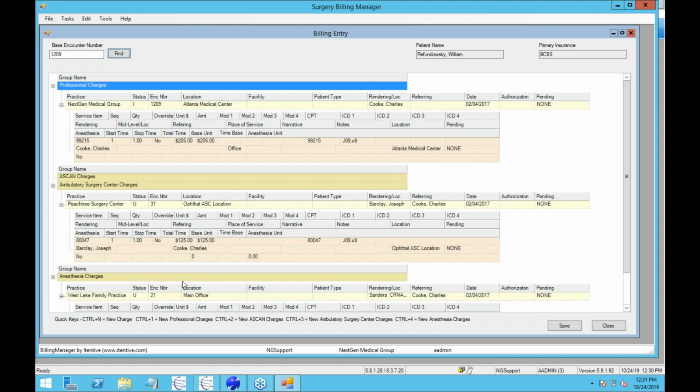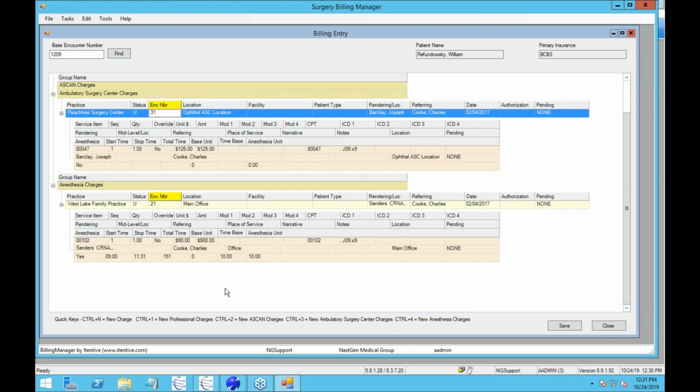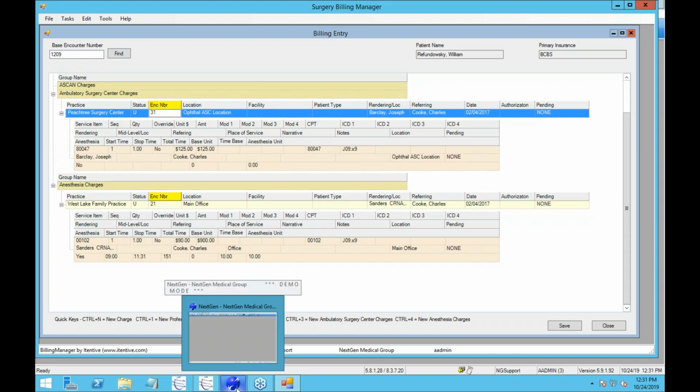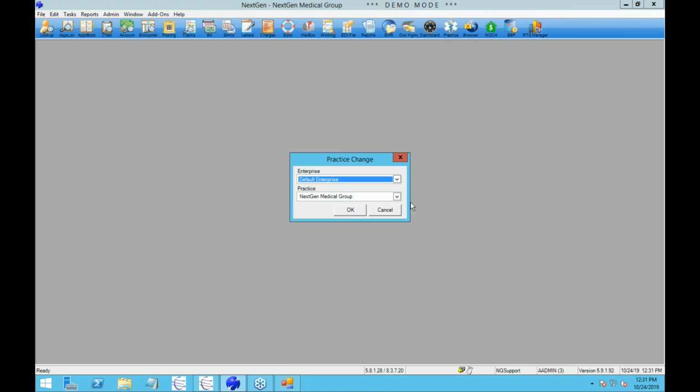So I can do a find on this again, and now I can see my other encounters that were set up, and we can actually jump into one of these other practices. So we'll go to the surgery center and pick encounter 31. So let me switch practices. And again, these can be in the same practice, multiple encounters, or in different practices, however you want to set them up.